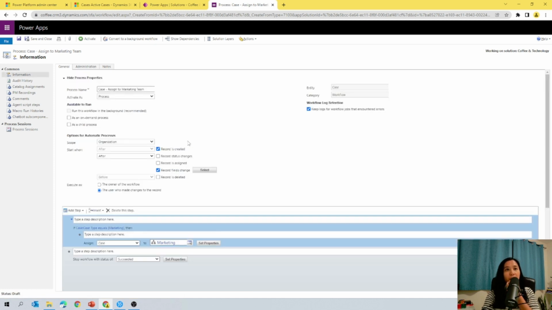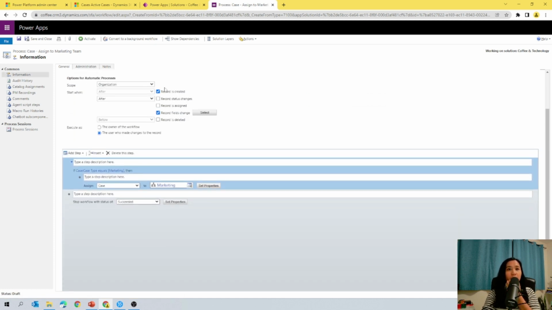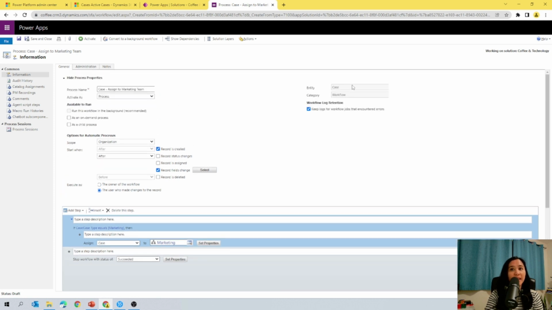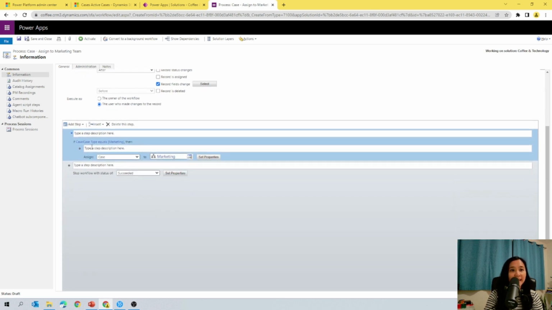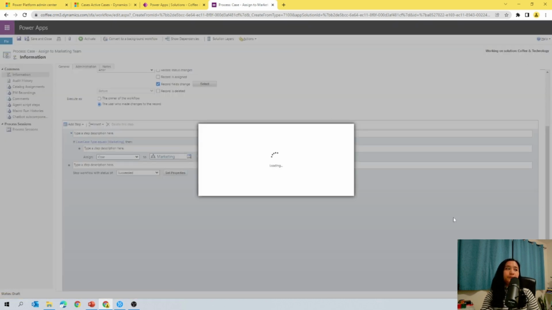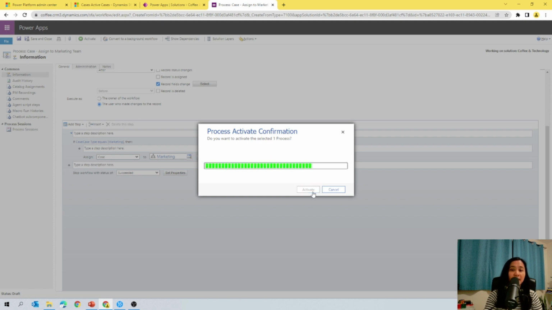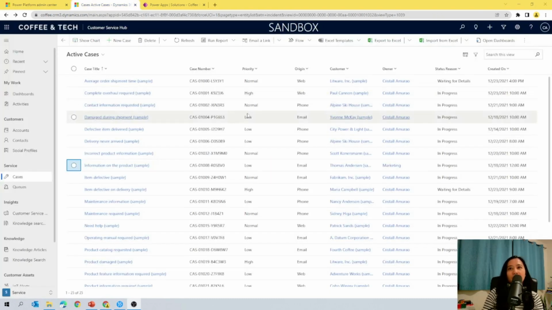So here we are, we've set up the workflow. We've added the trigger. So this workflow will be triggered when a case is created and when a case field type has been changed, but only when the case type is equals to marketing. And then that's it. We'll activate this and test it.